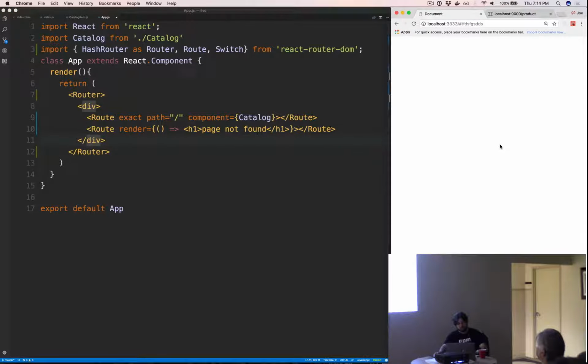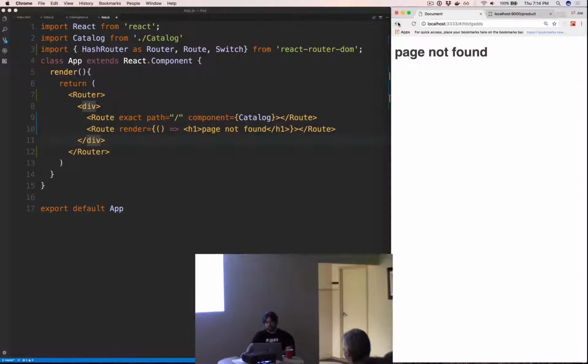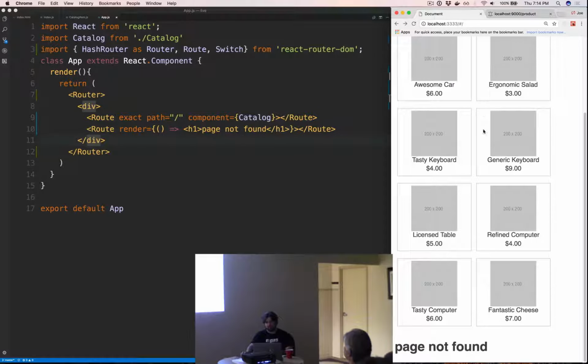So cool. Webpack gets a little weird here, so I always end up having to manually reload a couple times. So there's my page not found, and when I go back, bam, there's my catalog. But hey, there's page not found too, and we don't want that.